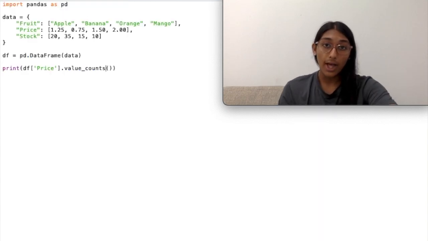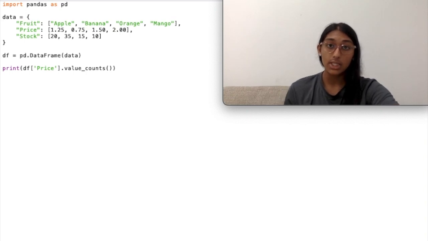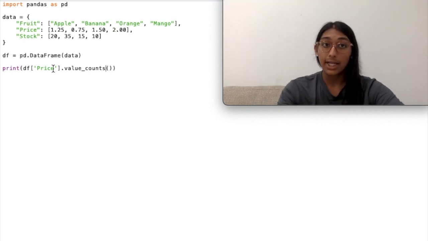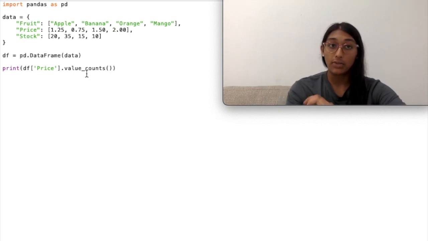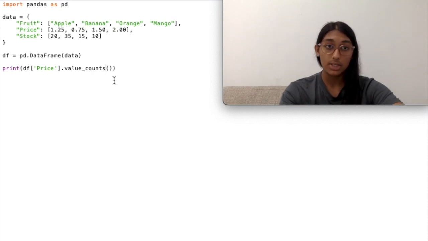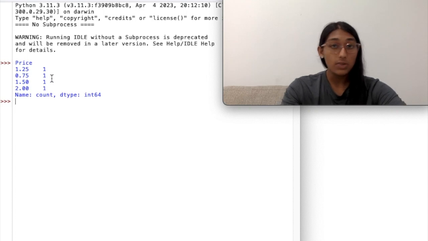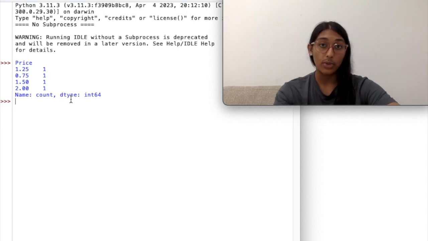Now, to find the amount of times each unique value occurs in a certain column, we again select that column, and then instead of unique, we write value_counts. Here we have our 4 prices again, and each of these prices occurs exactly once.